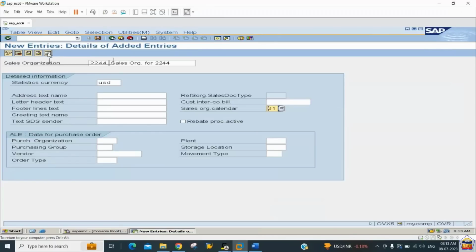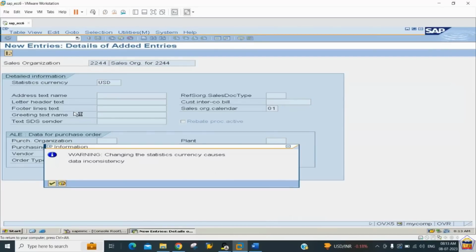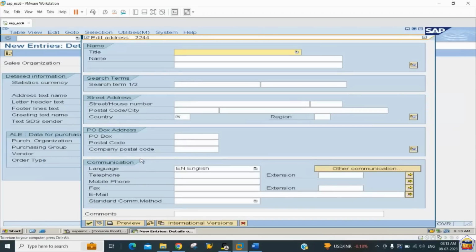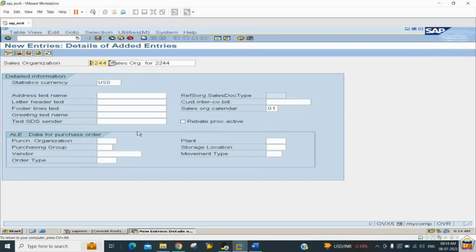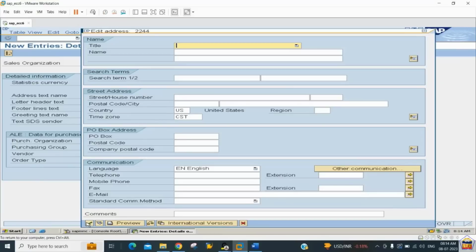After this, we can go to the address button, click on the address button, and in that we need to give the country code. Since we are working for the country US, we can give the country code as US. If this warning message comes, just ignore it and press enter. Here you can see the country field is coming as a mandatory field, so we give US and press enter. Now I'm going to save it. Click on the save option. Again press enter. So this is how we have set up the sales organization.